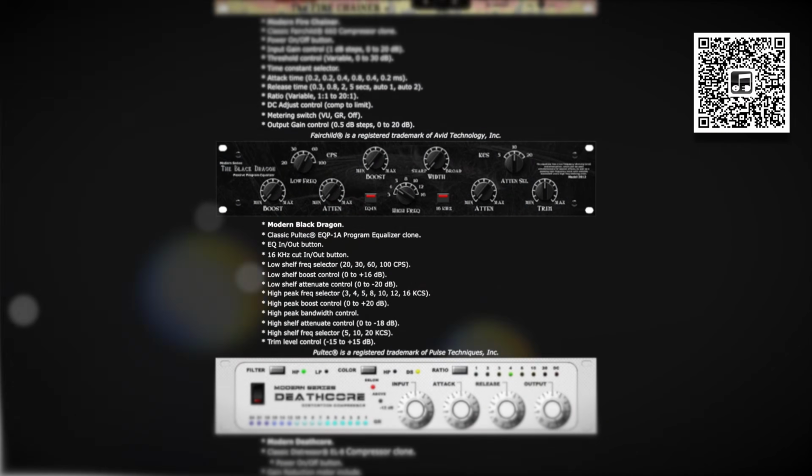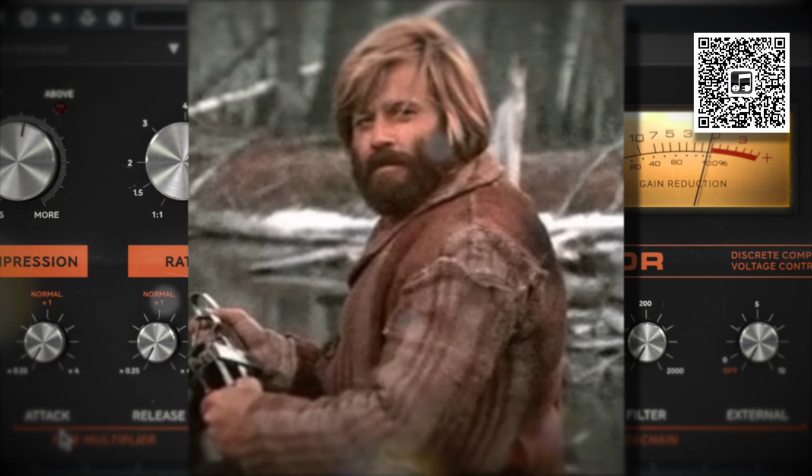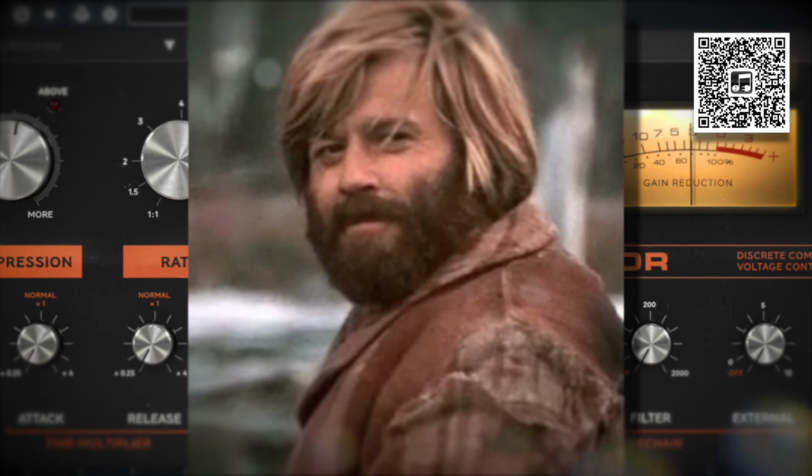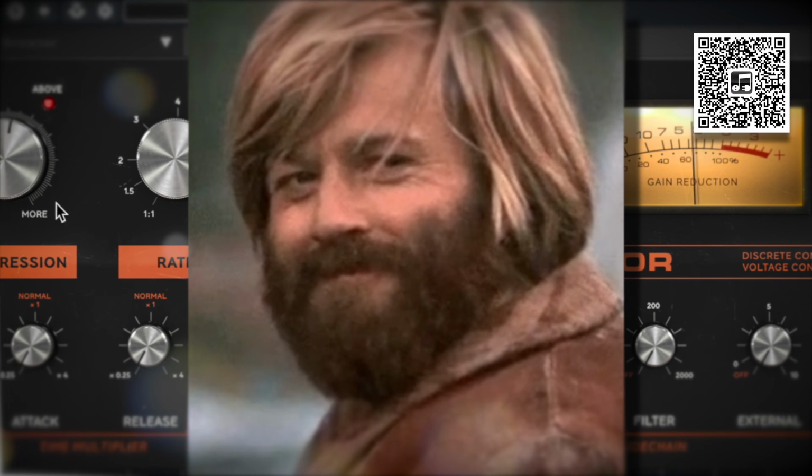Now, there are some sloppy clones out there of these desired compressors, and I think we can all usually discount them with our ears. We know when compression is good, because we nod our heads in satisfaction and move on to the next track. And that's all you need, really.